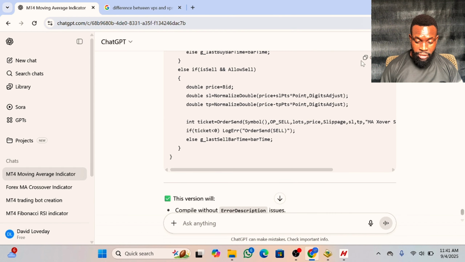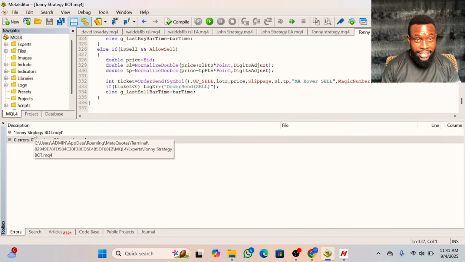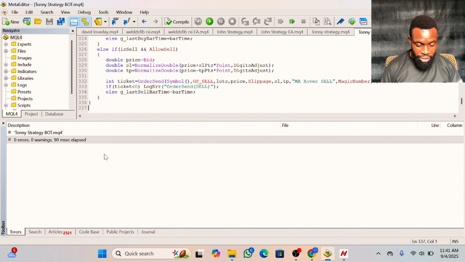Okay, so it has given us the code. Let's go and compile it and see. Ctrl A, delete the old one, paste the new one and compile. Great, we succeeded. 0 error, 0 warning. So this is how to debug your code in case you encounter this kind of errors.